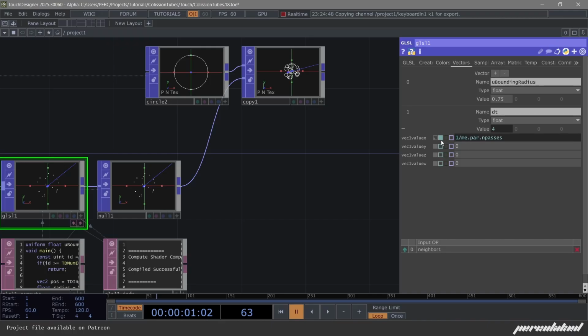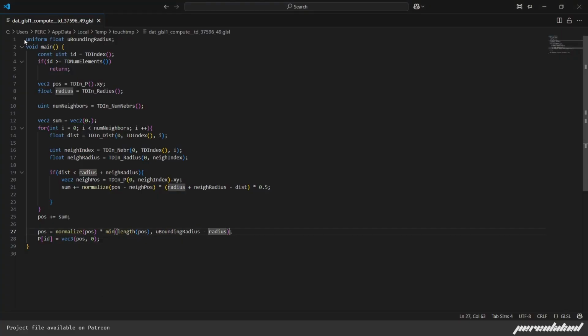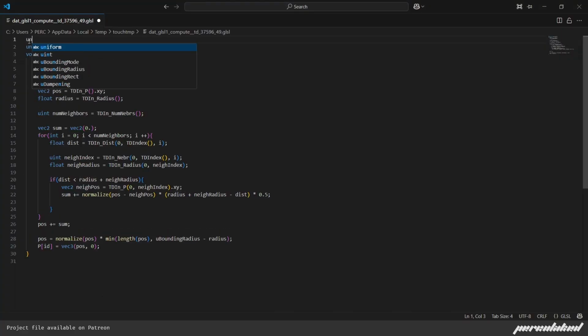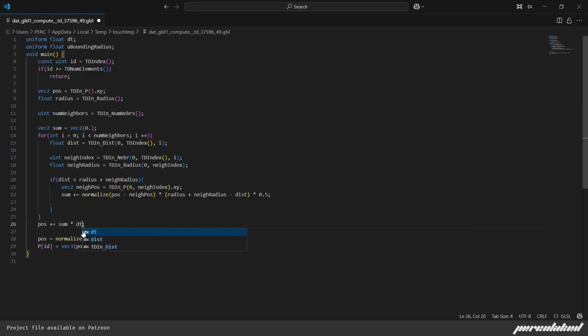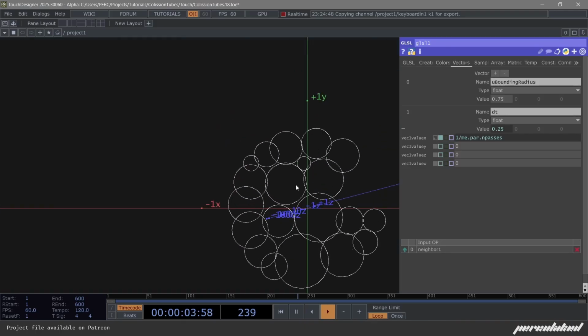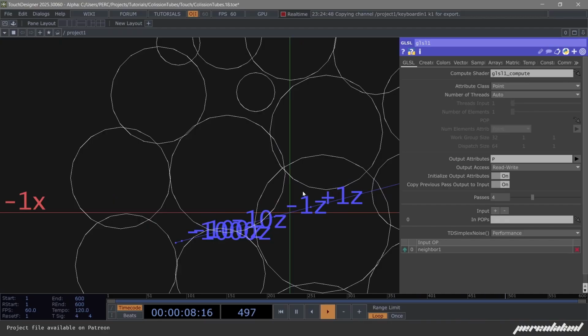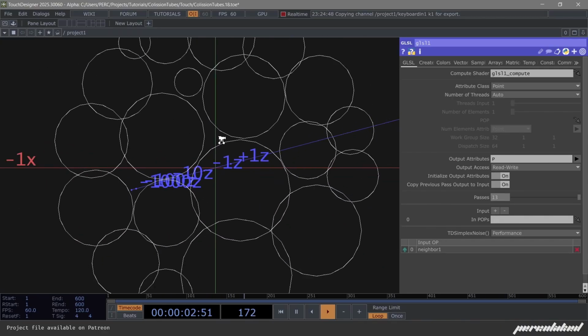So divide by 1, and now here in our GLSL, again we add a uniform float dt, and we multiply with the sum, and it's a little better. Oh, we also need to change this to read write and copy previous pass to the output or input, but it's still a bit wonky.